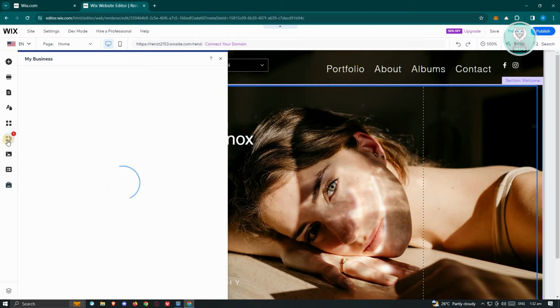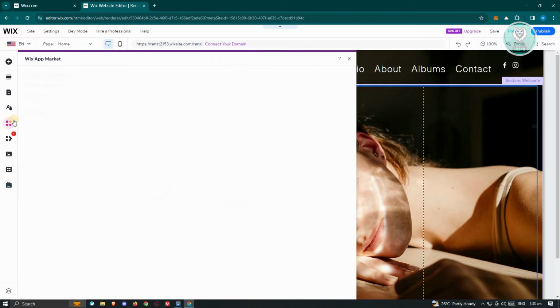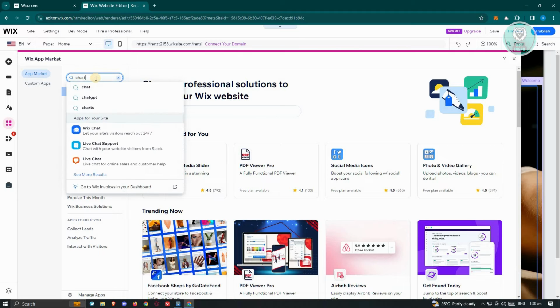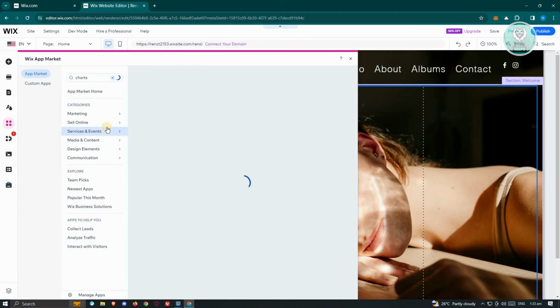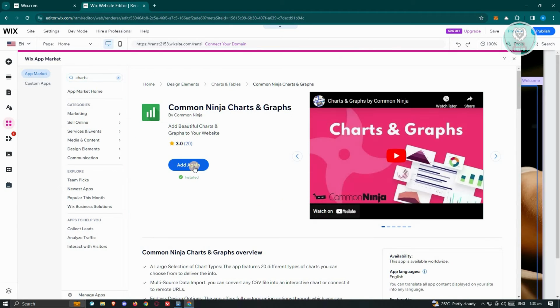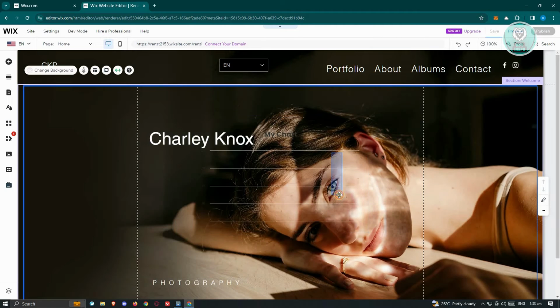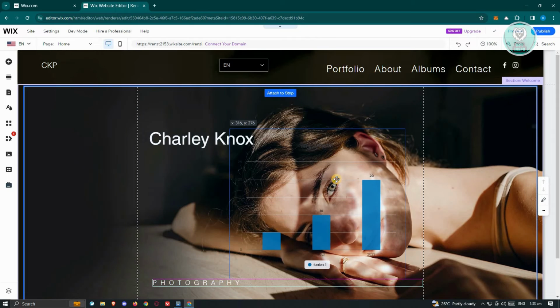So what we need to do is go to the My Business section here, the Apps section, and then go to App Market. Go ahead and type in Charts again, and from here, go to Common Ninja again and just click on the button that says Add Again. Now it's going to add this specific chart in this section here.